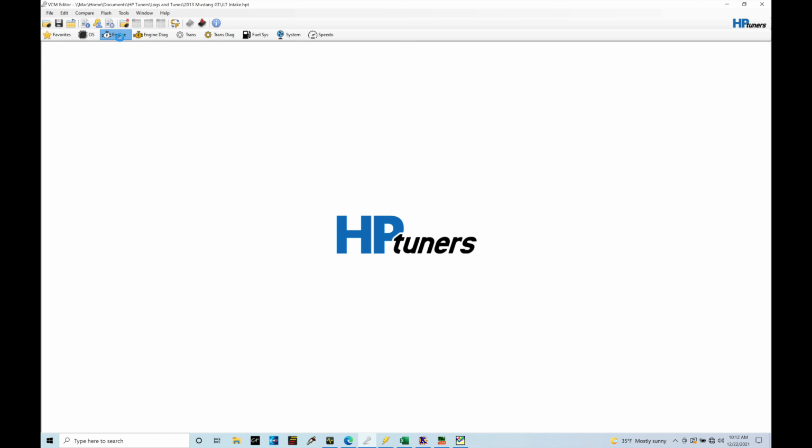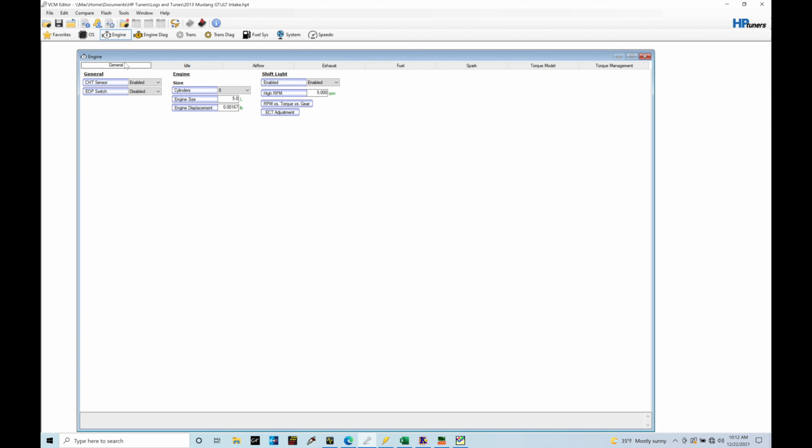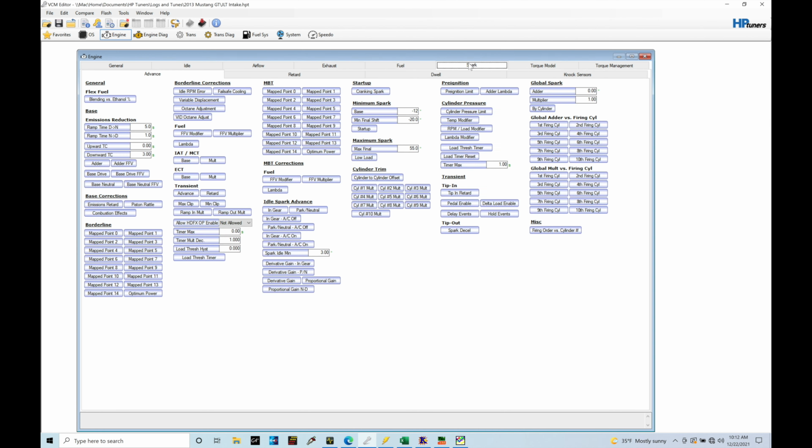We're going to jump into Engine. And if we go here from our General tab, we're going to move over here to Spark. Under Spark, we have our Advanced tab, a Retard tab, a Dwell, and a Knock sensor. We're only going to be focusing in this area right here under the Advanced tab, talking about our spark timing in this tutorial. Now, the next tutorial, we're going to break down specifically how all these tables interrelate and how the Ford programming logic works within the spark timing, so how it arrives at an actual value for spark timing to fire off the spark plug.